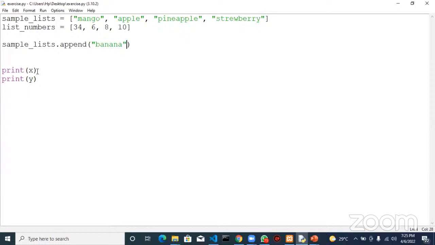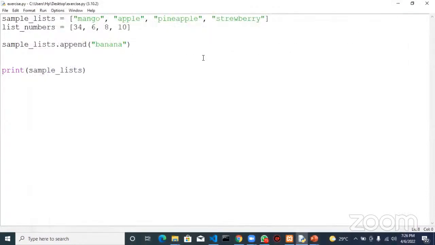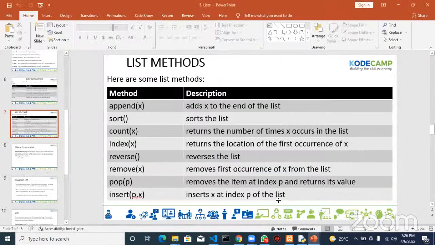Now if we go ahead and print out our sample list, we should have banana added to the end of that list. If we execute this, we have banana added to the end of our list. That's what append does. It adds whatever value you give it to the extreme end of the list. The next one is sort.